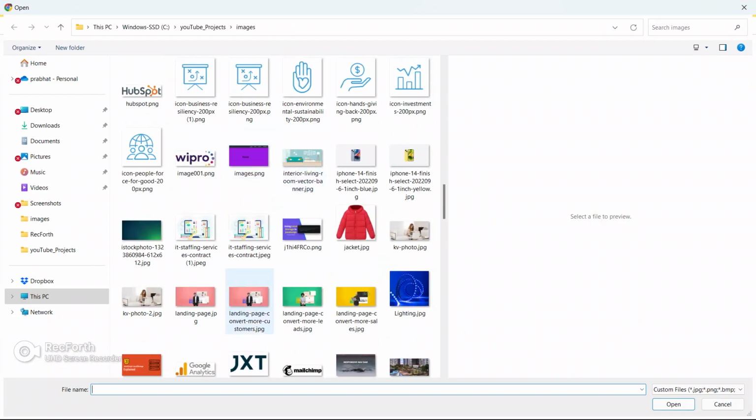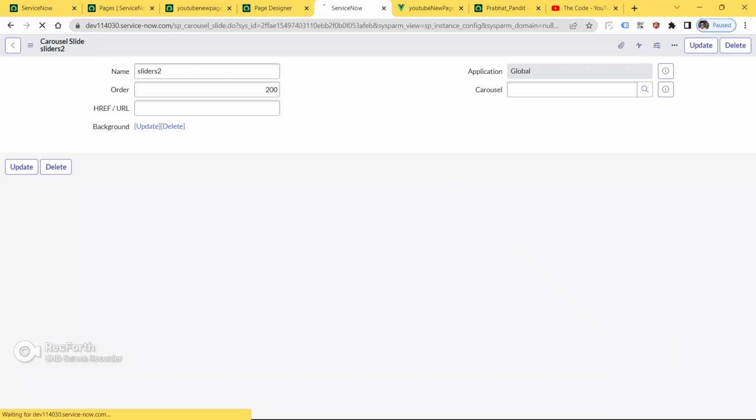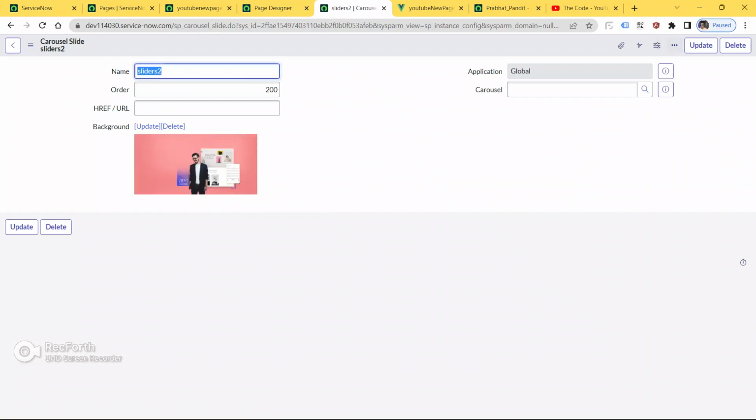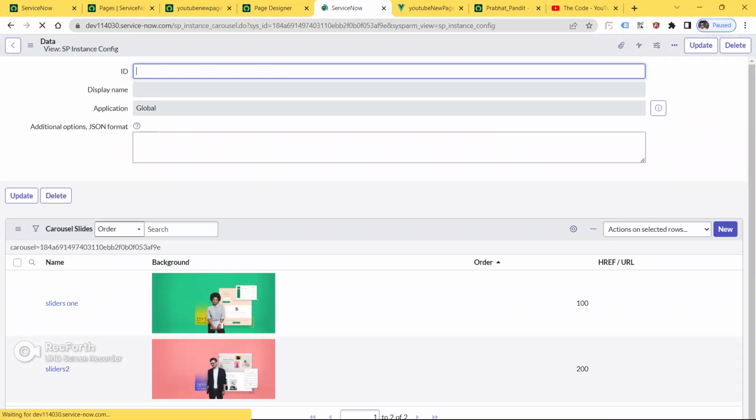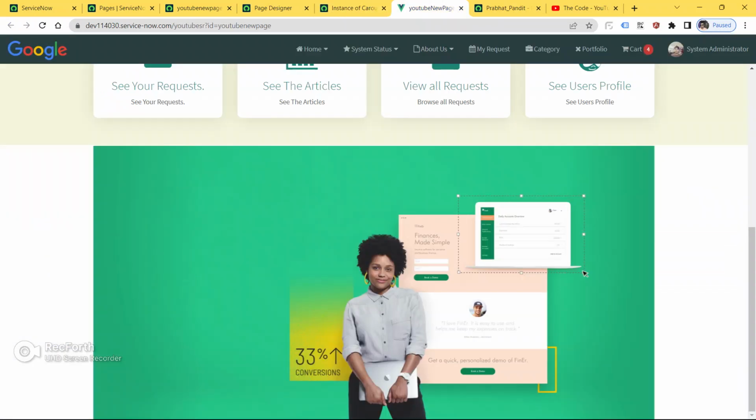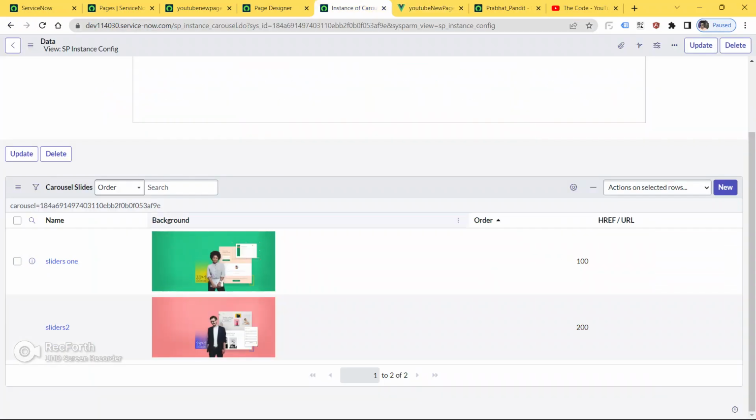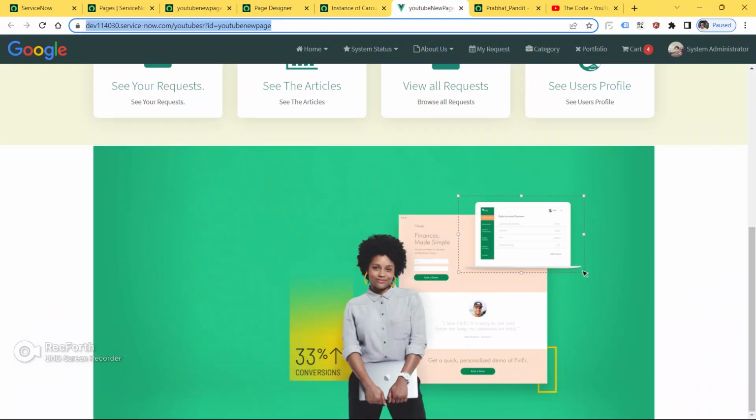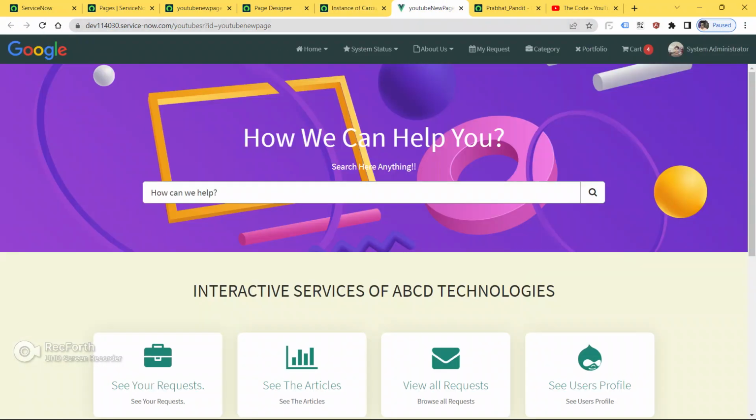Choose the file now. I'm gonna choose this file. Click OK after selecting the image. Okay, so click update now on the button, click update. Okay, so now I'm gonna refresh this page now. We have added 2 slides guys here. As you can see, this is the first image and this is the second image. Okay, so just refresh the page now.